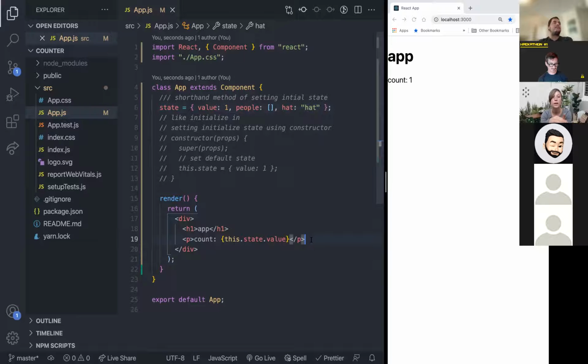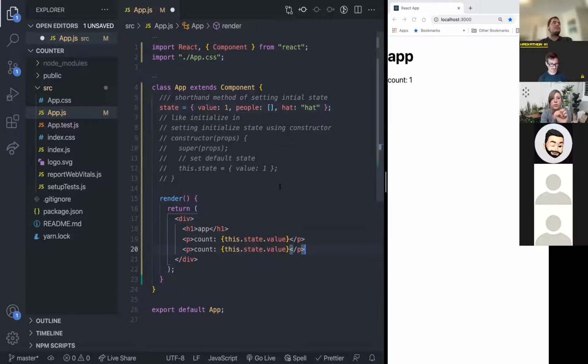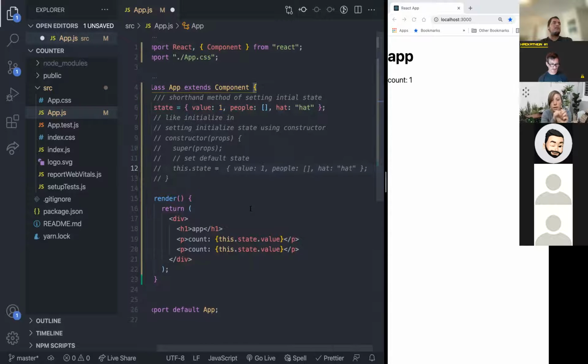And how would you do that in the constructor? Similar. With this.state, you would just continue on right there? Yeah, like that. This.state equals that.